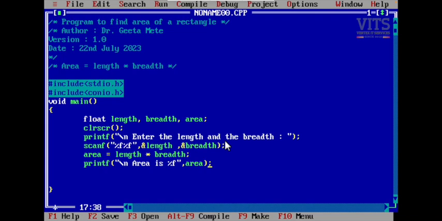Now you see I have given here \n. \n indicates new line. So \n is an escape sequence. Okay. So \n stands for new line, means it will leave one line and then print the message area is. And now we say getch, so that the screen is held. And now we save this program.